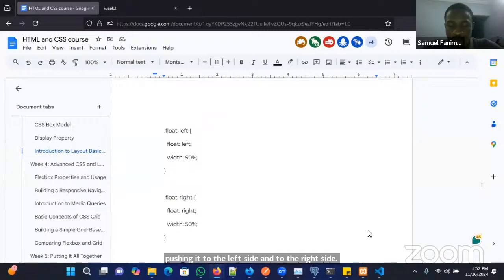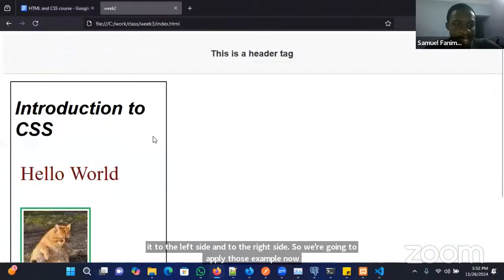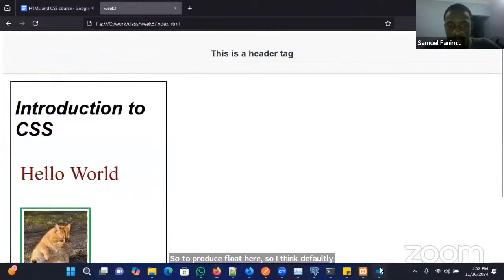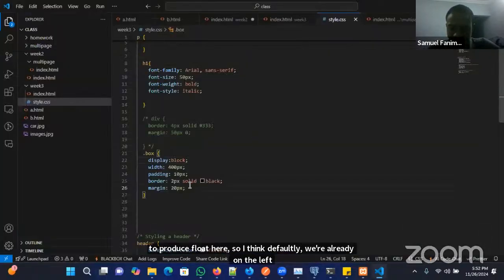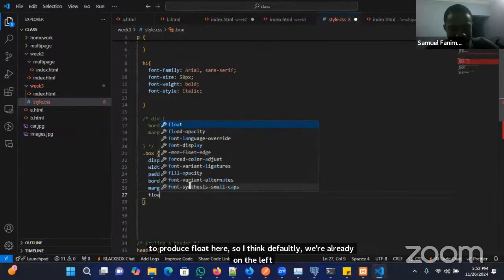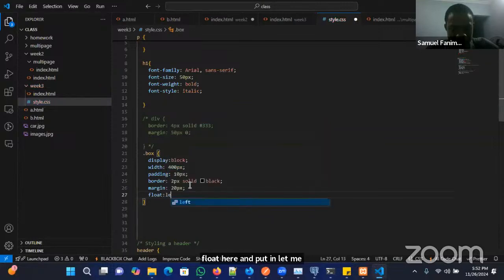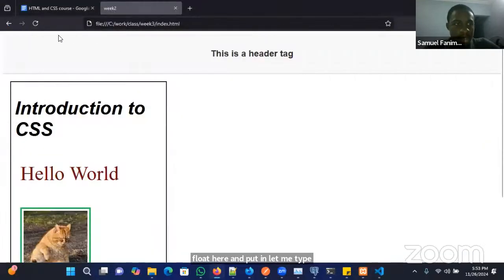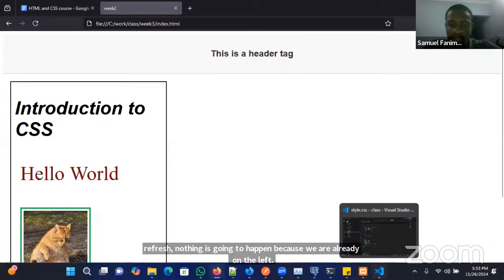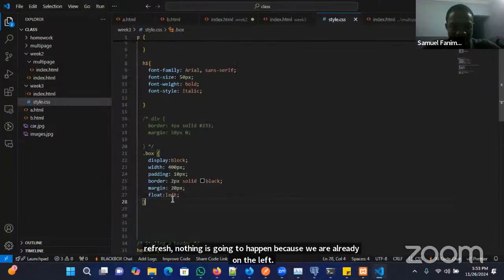So we're going to use float here. I think by default we're already on the left. So let me apply float here, and let me type left, save. Let's refresh. Nothing's going to happen because we're already on the left side. So let's try right. Let's type right. Let's see what happens.